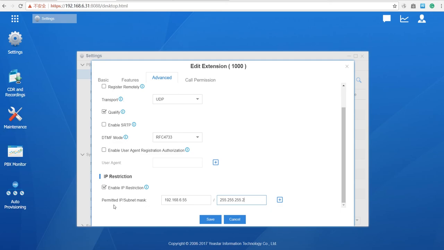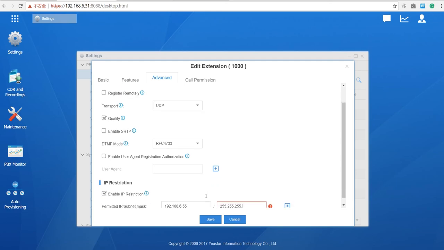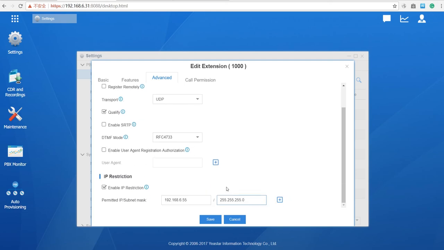And here we have an example. In permitted IP address, we have put in one IP address, and we have put in the subnet mask 255.255.255.255 here. That means only equipment with this very local IP address will be able to register to this extension 1000. Otherwise, other equipments, even though in the same local network, will not be able to register. But if we want to change the rule a little bit, we can put in 0 here. Once we put in 0, that means all the equipments within the local network will be able to register to this extension.